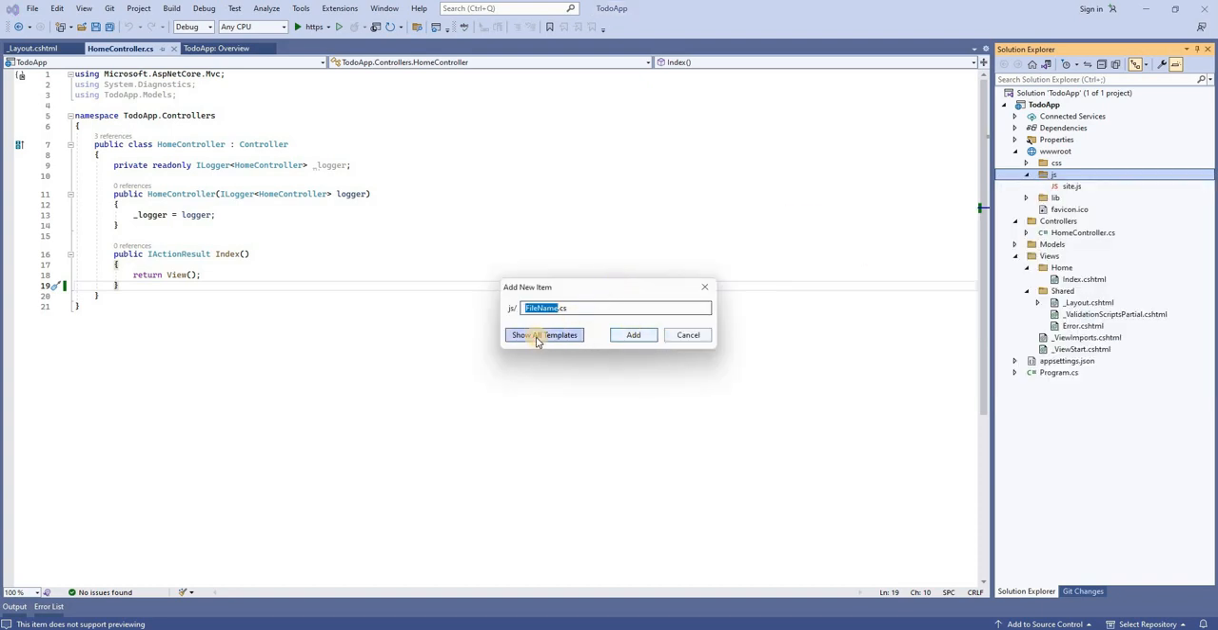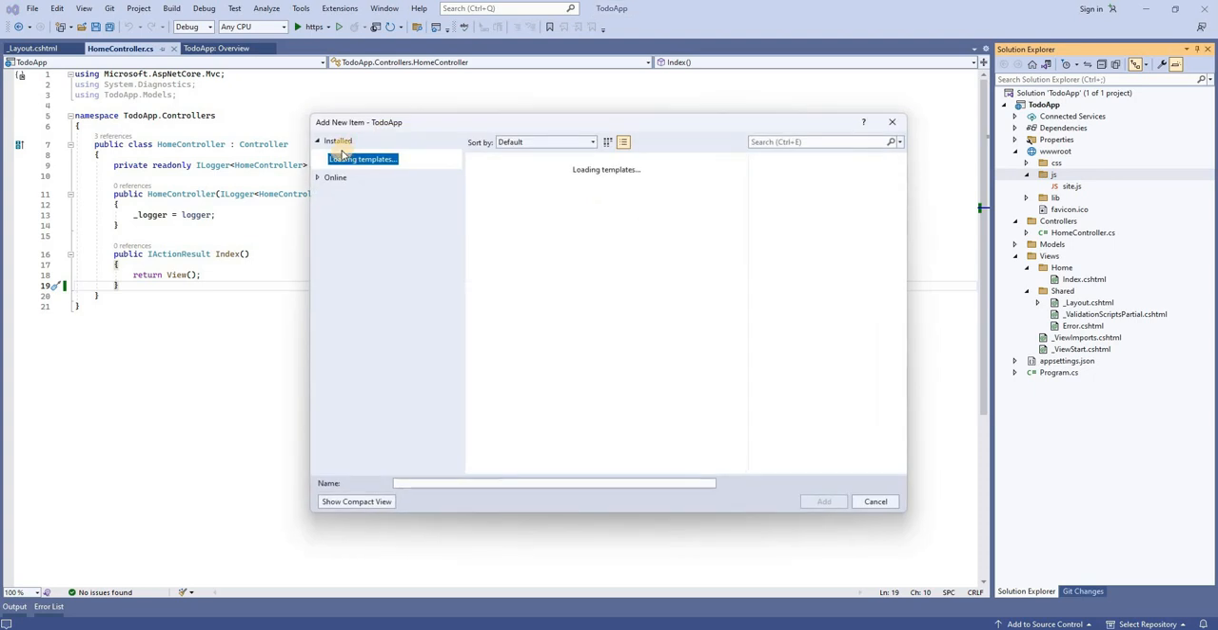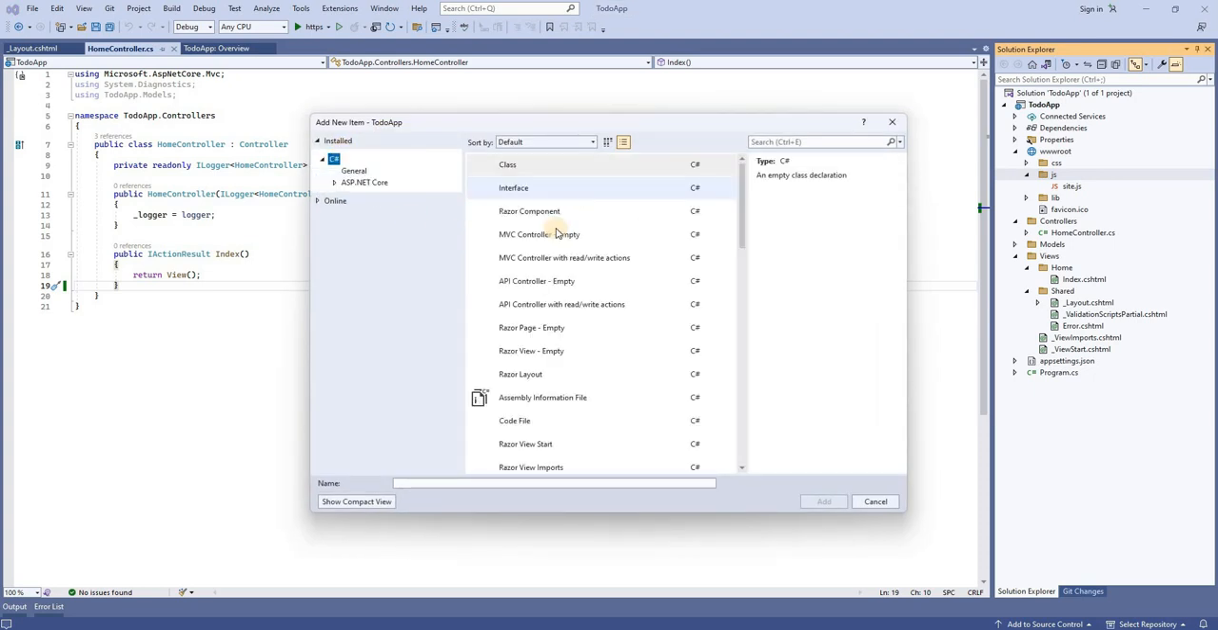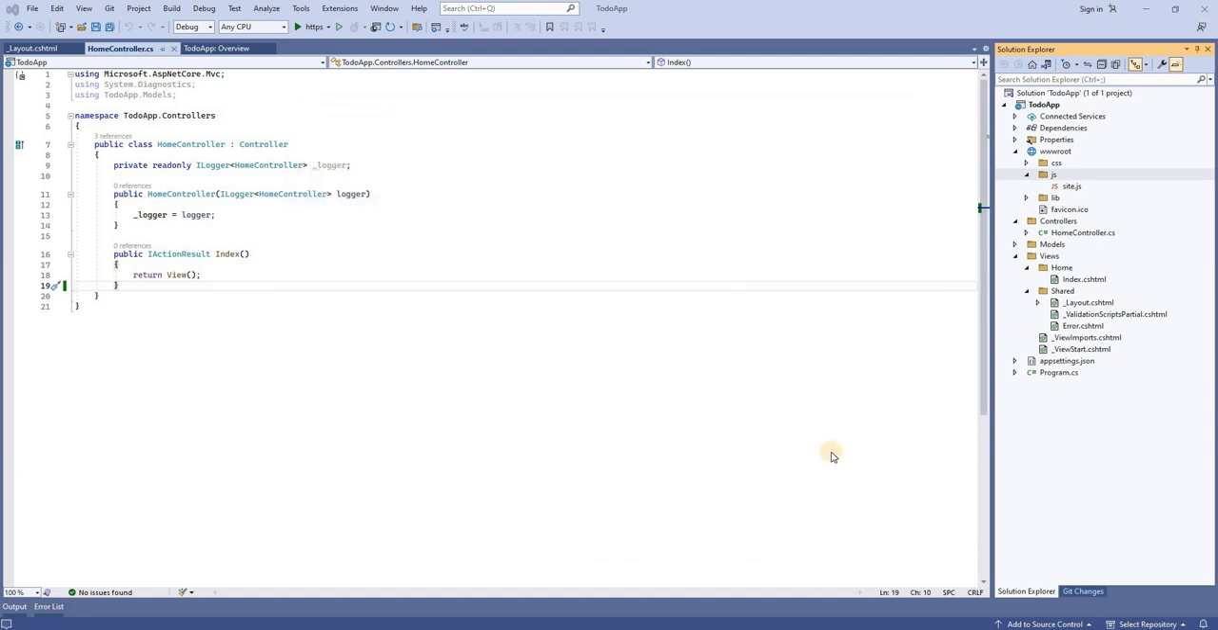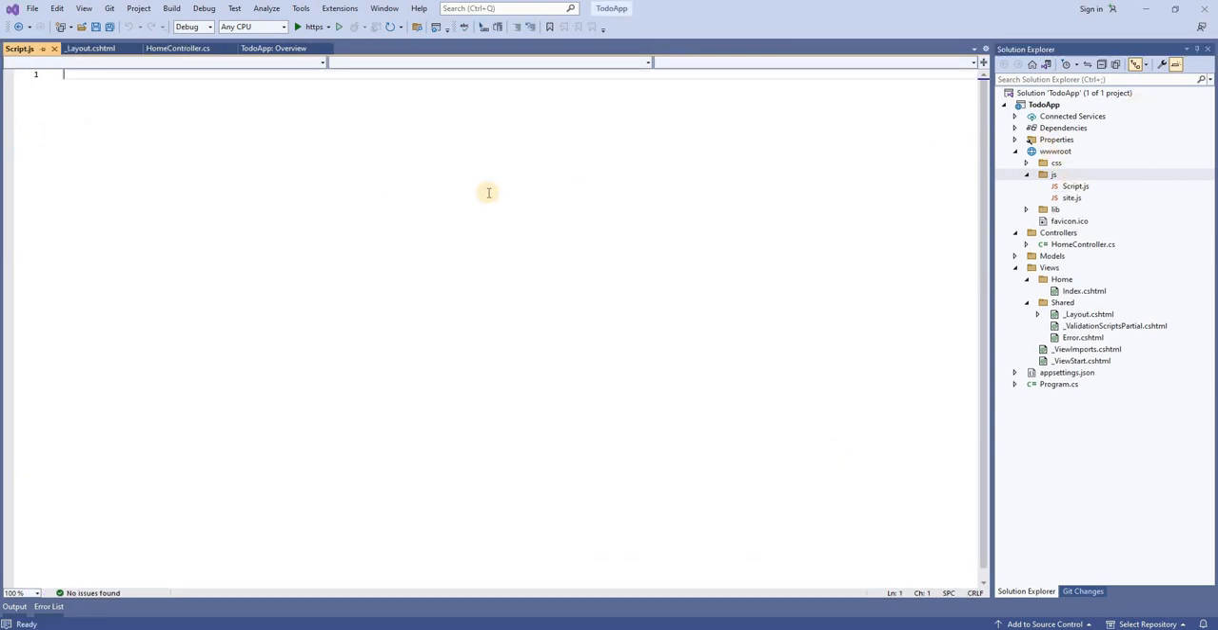Let me, sorry, show all the template. Yeah, I will have some options like JavaScript. Yeah, here you go. So let me create and name it script.js. Okay, and here let me paste.